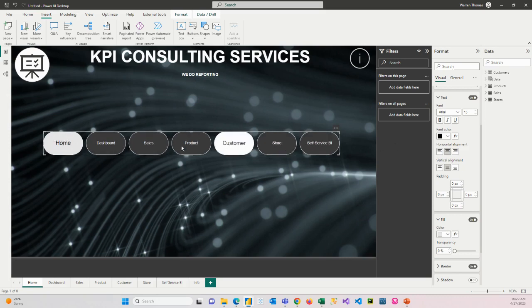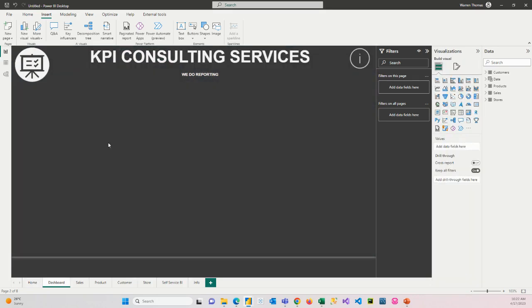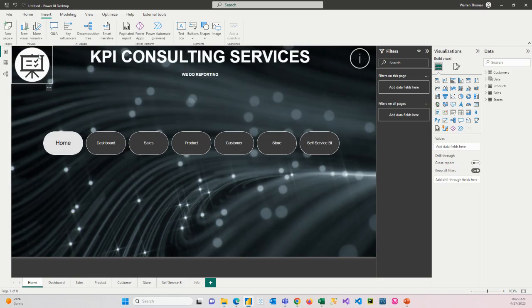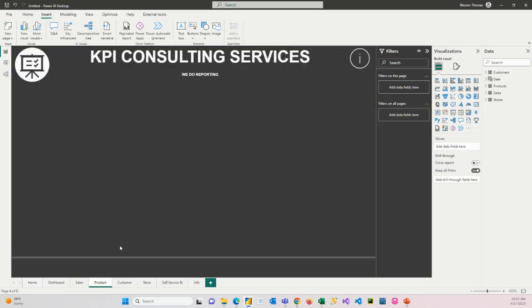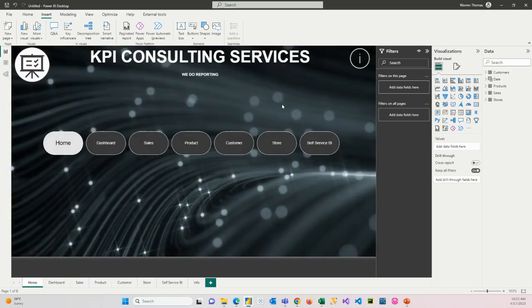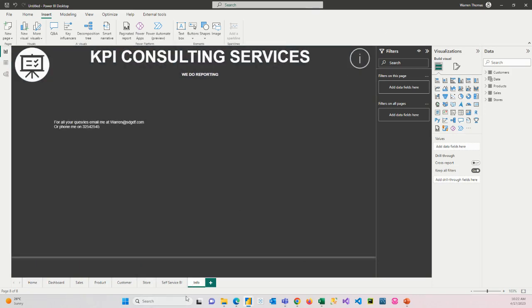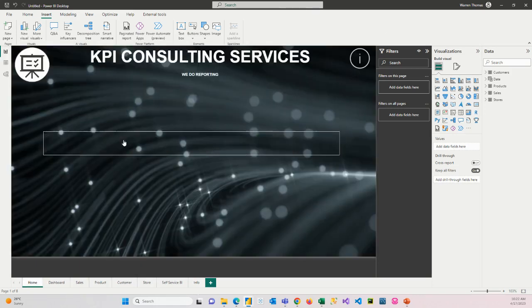And then again, to navigate now, you hold down Control and you click on Dashboard. That takes us to the dashboard page. To go back, you hold Control and click on the logo. You want to go to Product, there's Product. If you want to go to Info, you use the Info button. And there we go back.